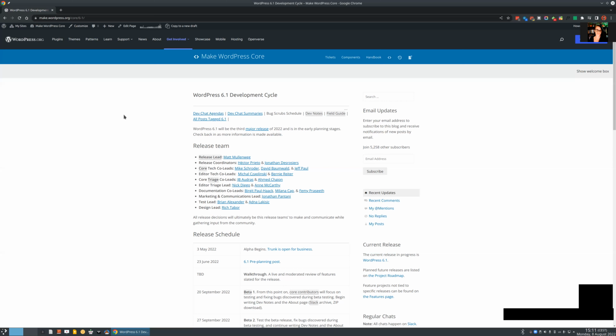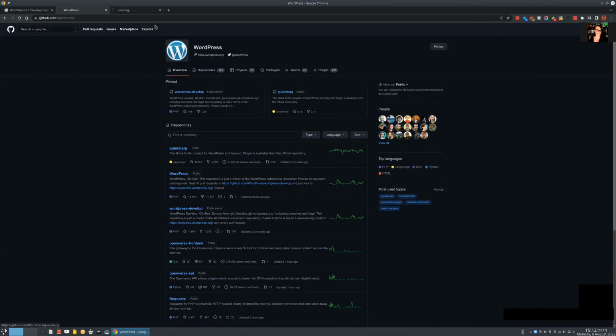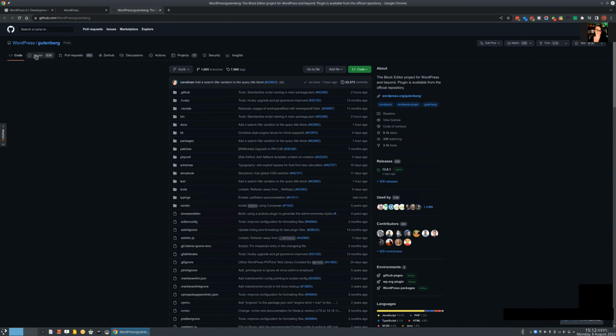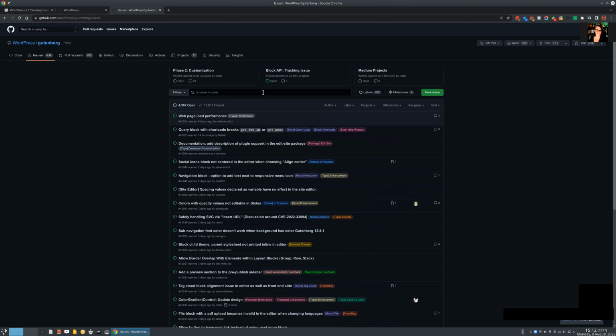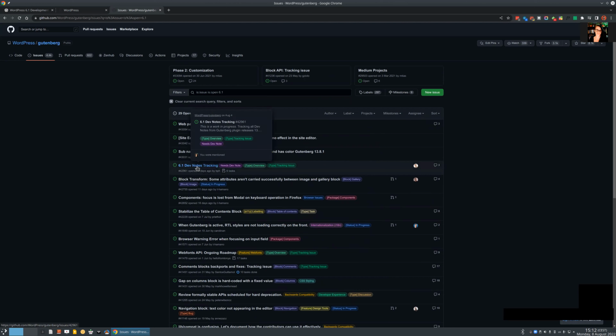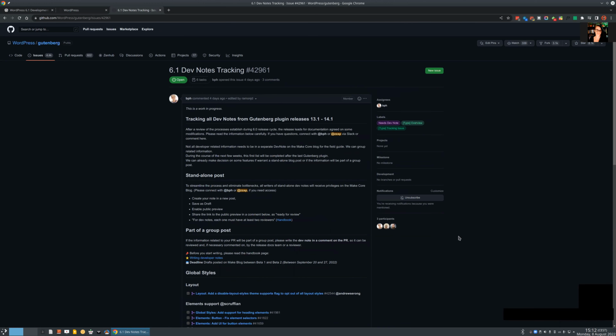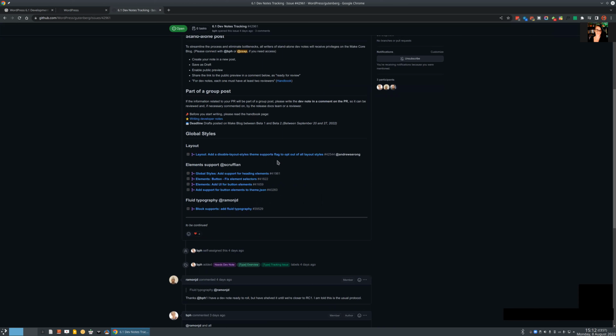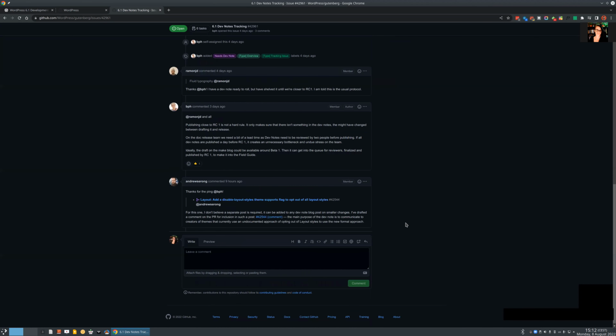Birgit is tracking Gutenberg dev notes in GitHub. So if we go to GitHub, WordPress organization, we have the Gutenberg repo. And in this repo, she created an issue. And I'm not going to search through all of that right now, just going to type 6.1. And here it is, 6.1 dev notes tracking. So all the issues and pull requests that are going to end up in WordPress 6.1 are tracked here. This will be a long list, and people who are going to write dev notes are going to communicate with us in this issue.